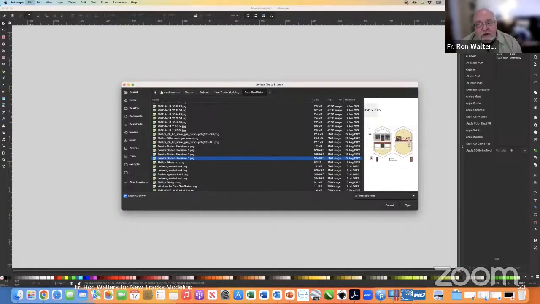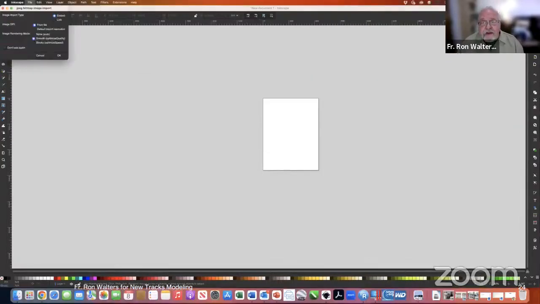I don't need to create those windows because the front of the gas station will already be there. All I'm going to do is put clear plastic behind the front of the station. I believe the one I picked is the Service Station Revision _2 PNG.